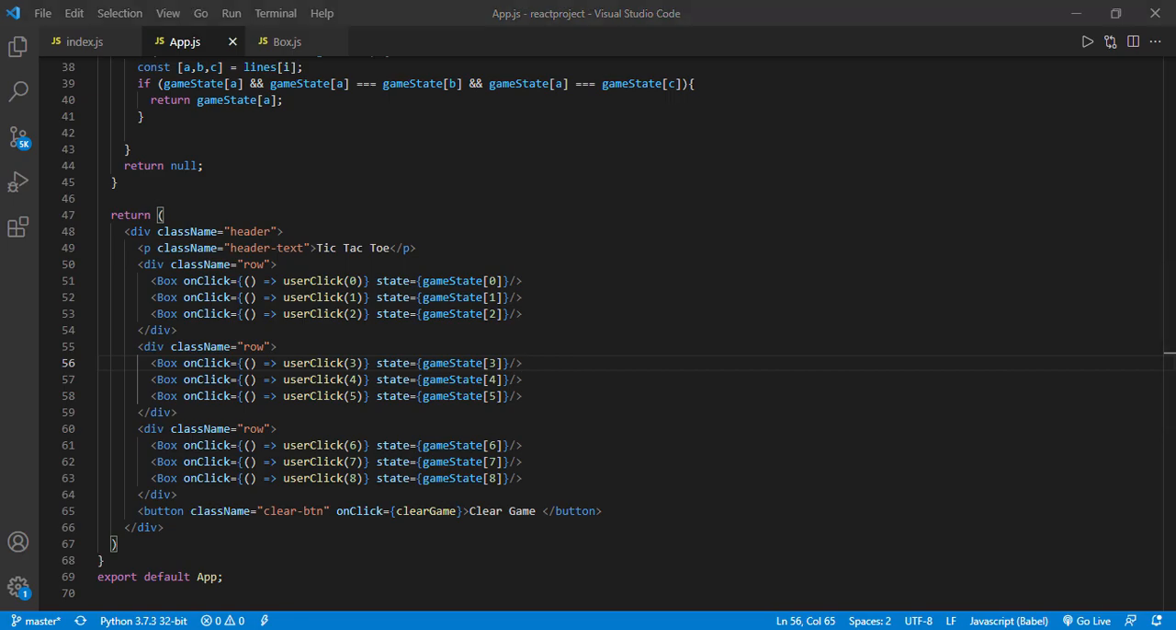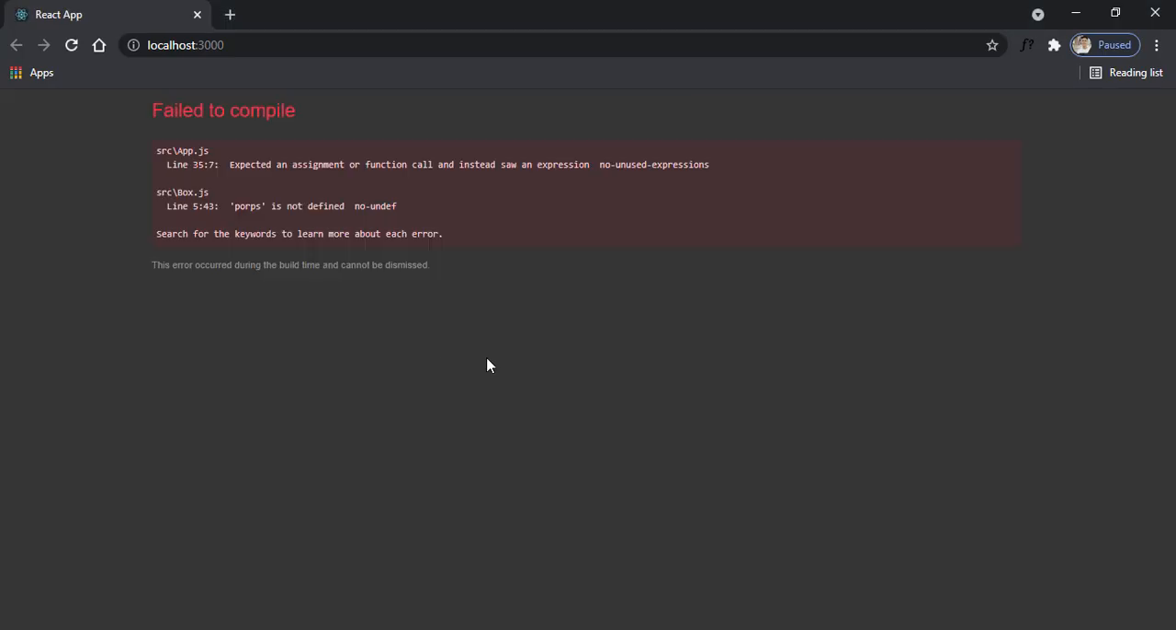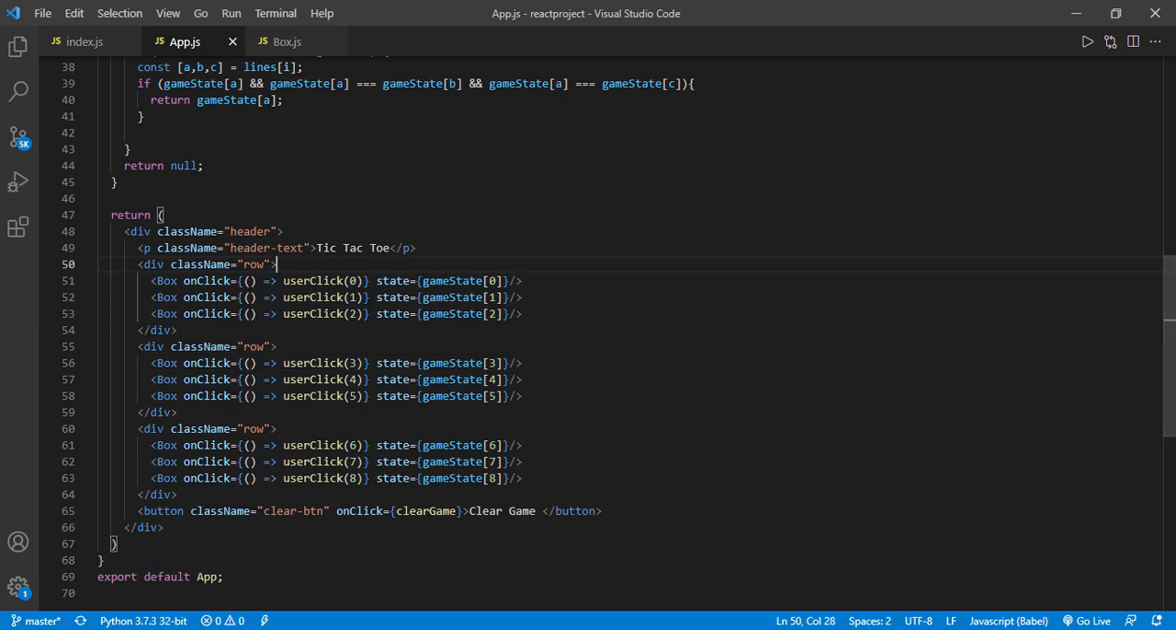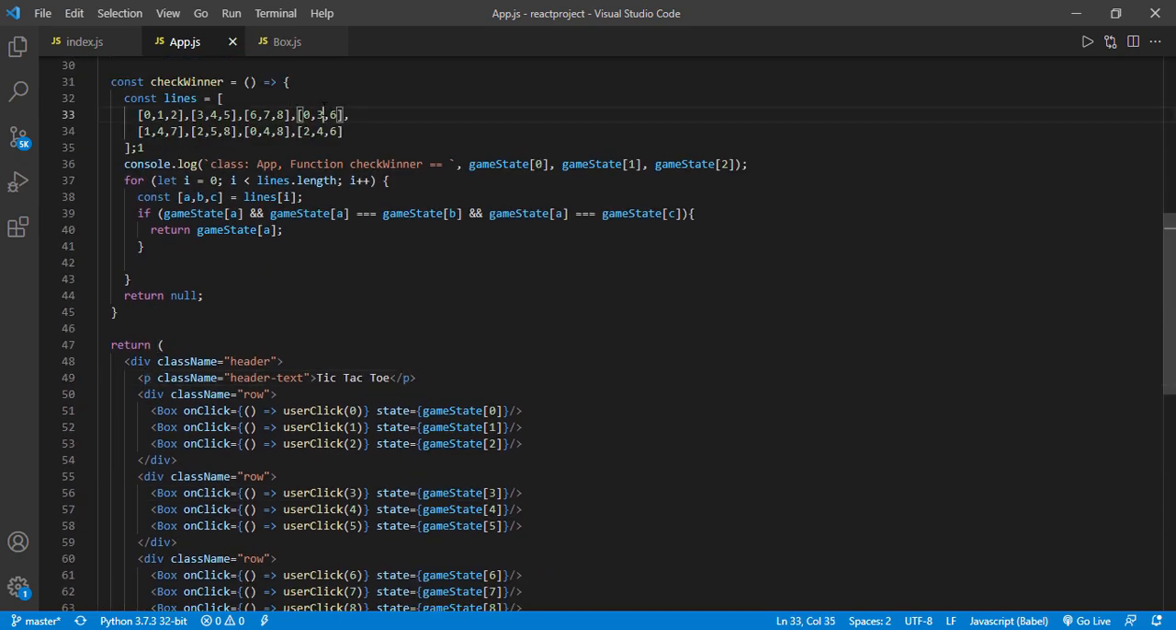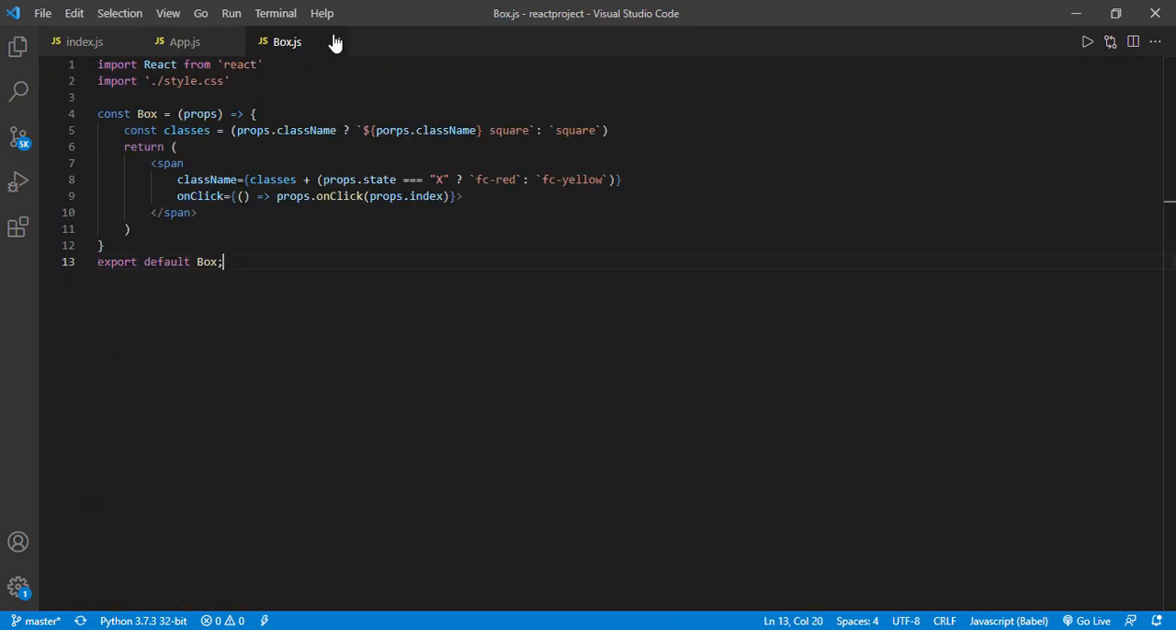So let's quickly check if it's working or not. So there is an error. The props is not defined. So let's define this props. So let's check the props. Where is the props? So yeah, there is a mistake in spelling. So let's done. Now go and check.